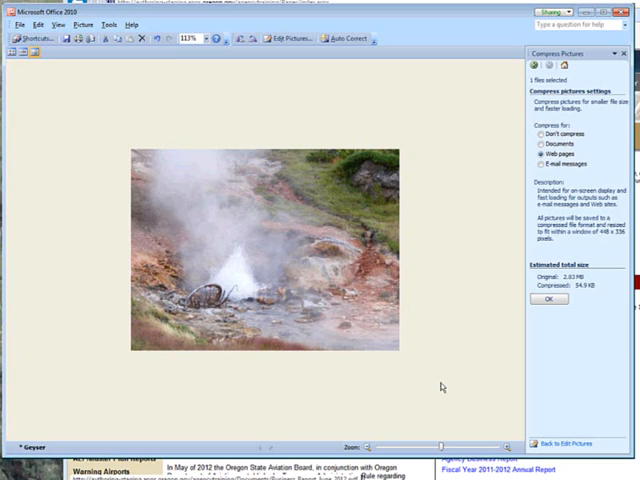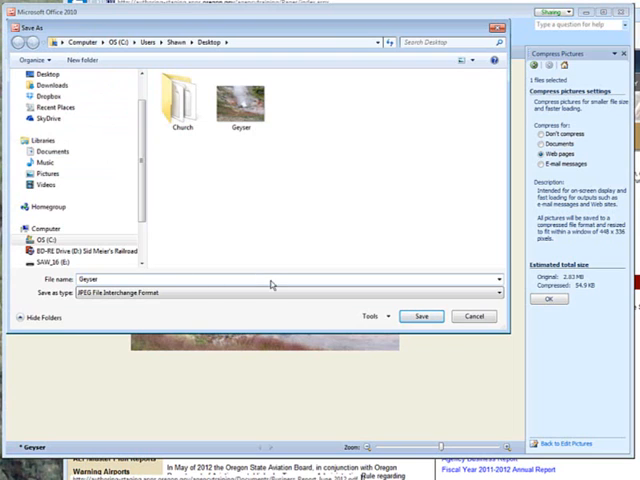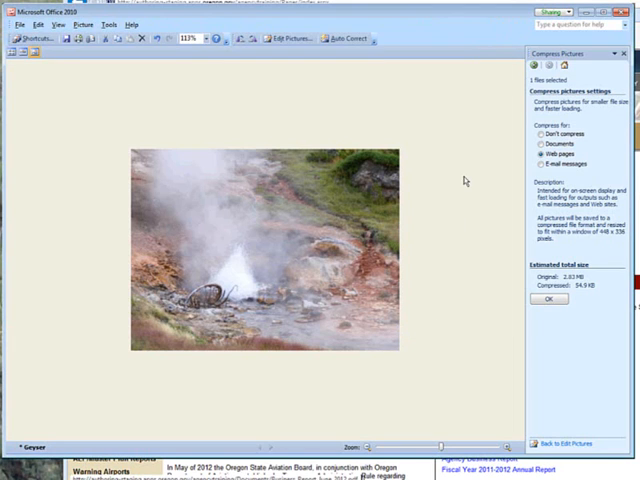So now we have this little image at 55 kilobytes. I'm going to save it as a different name. I'm not just going to click Save, because then my original image is gone. I'm going to save it as, let's say, Geyser 2. And now I have a Geyser 2 picture that is web-friendly.